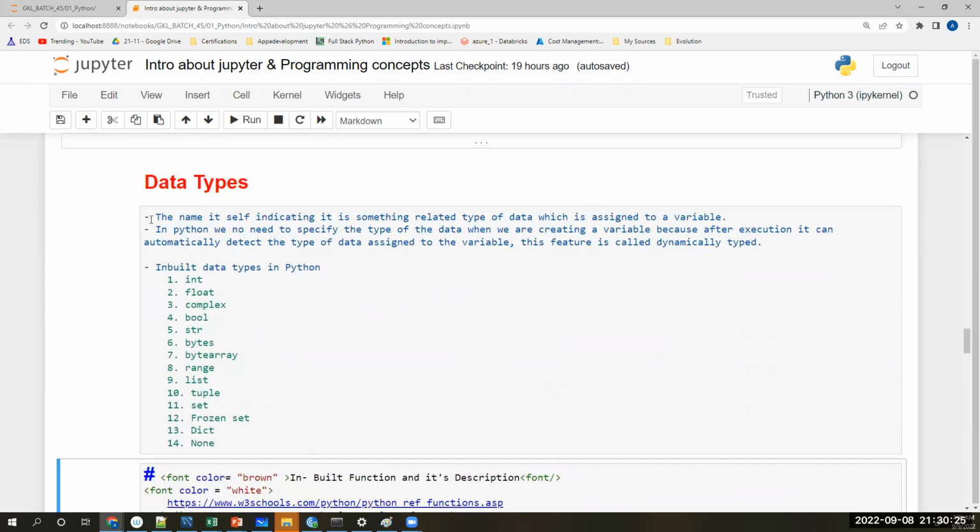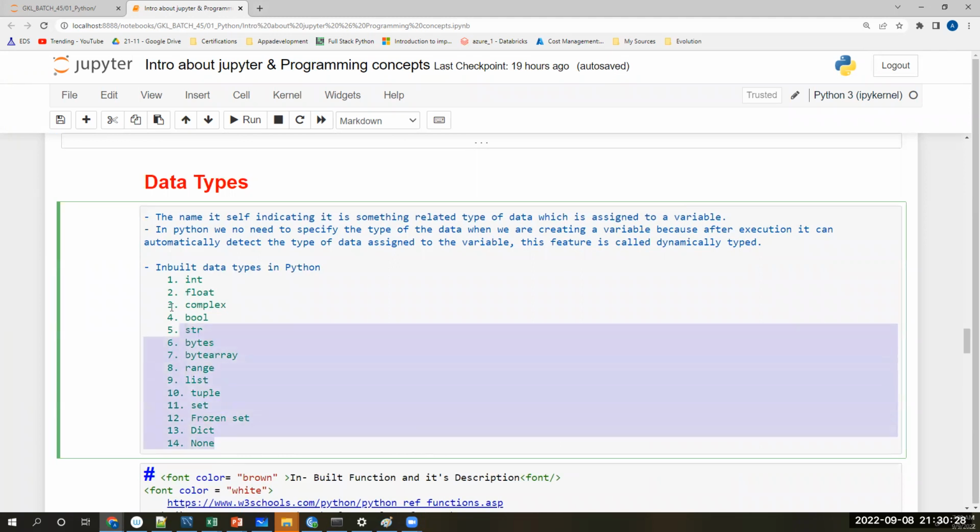Okay, and the last thing for today is data types. Can you tell me anything except integer, float, complex, bool? If I ask any question, you will answer in one of these things. Integer, float, boolean, string.